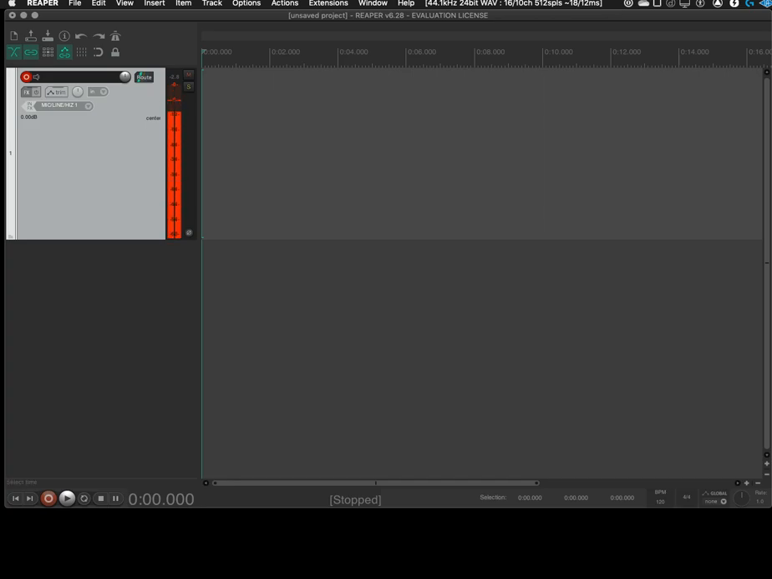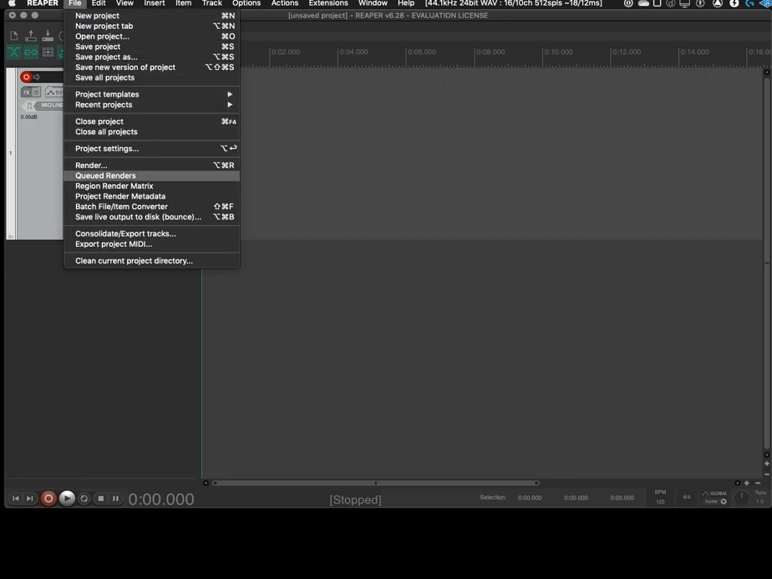And once I have it looking like this, I'm going to talk briefly about the render screen. There is a lot that goes into render, but right now we're going to assume every chapter is on its new project. So we're going to set this up so all you have to do is basically hit the render button and ignore this for a little bit. So, File, Render.